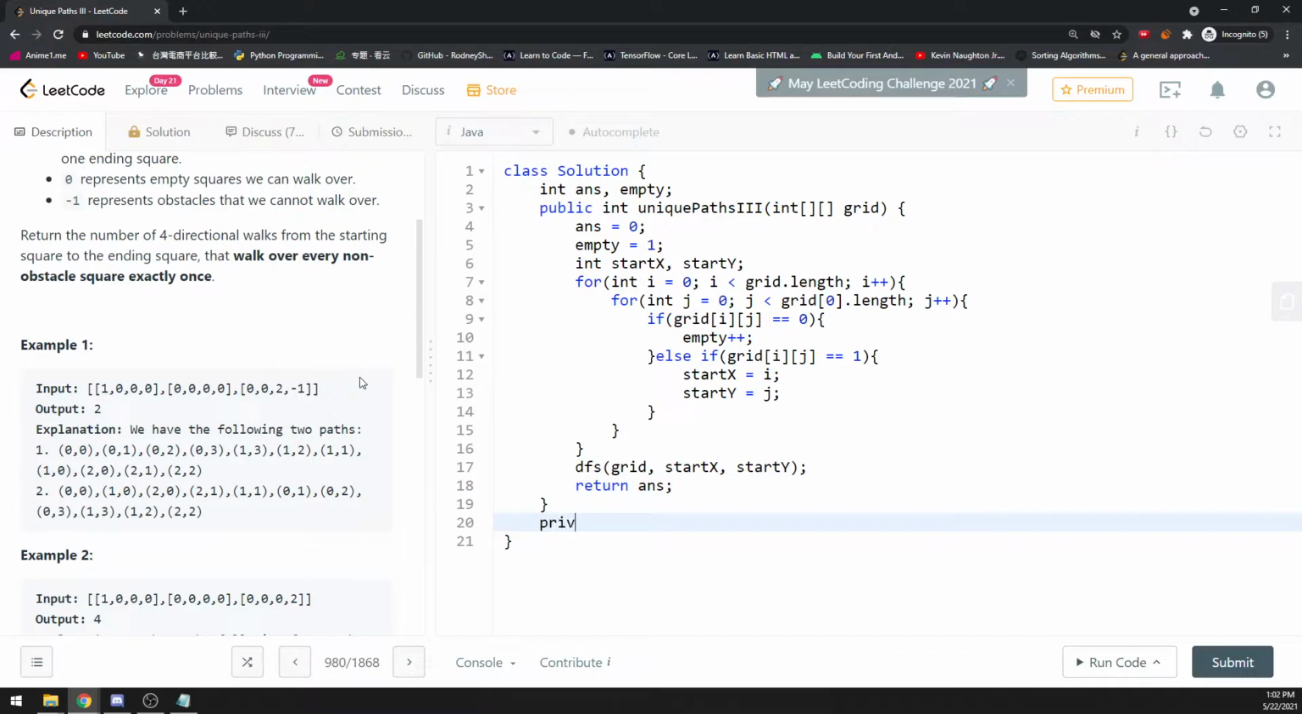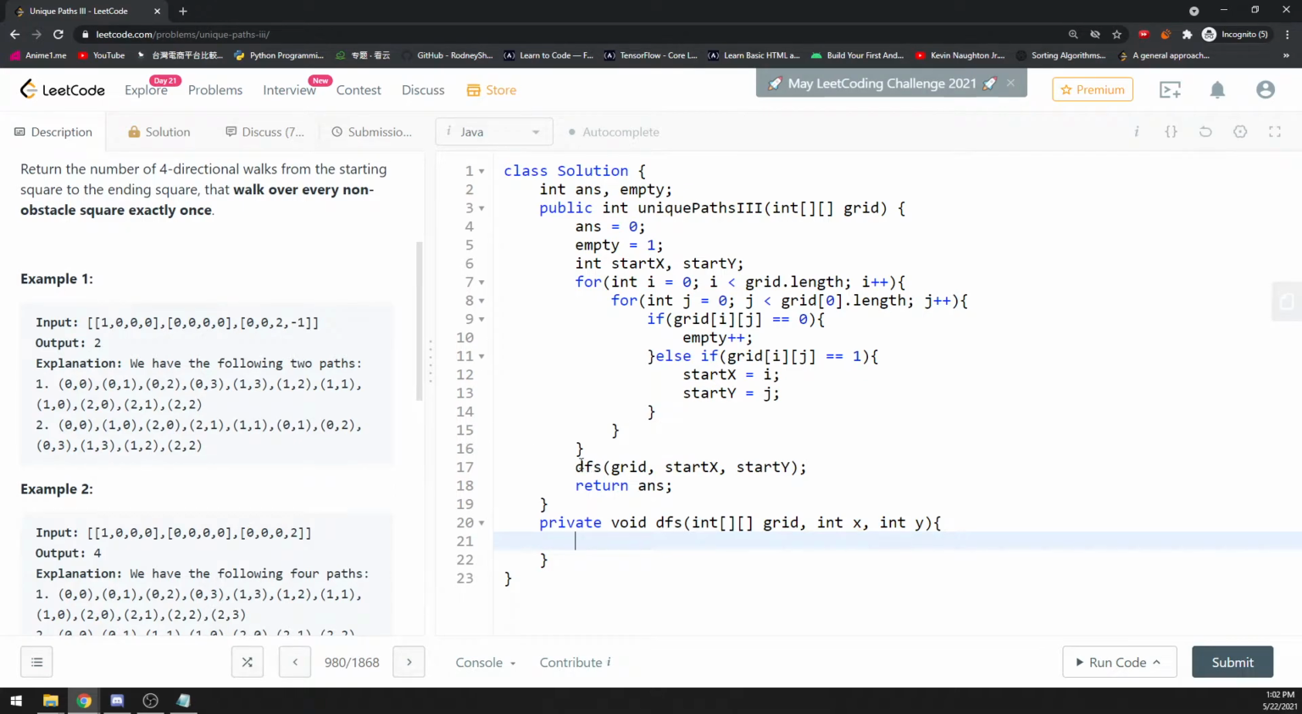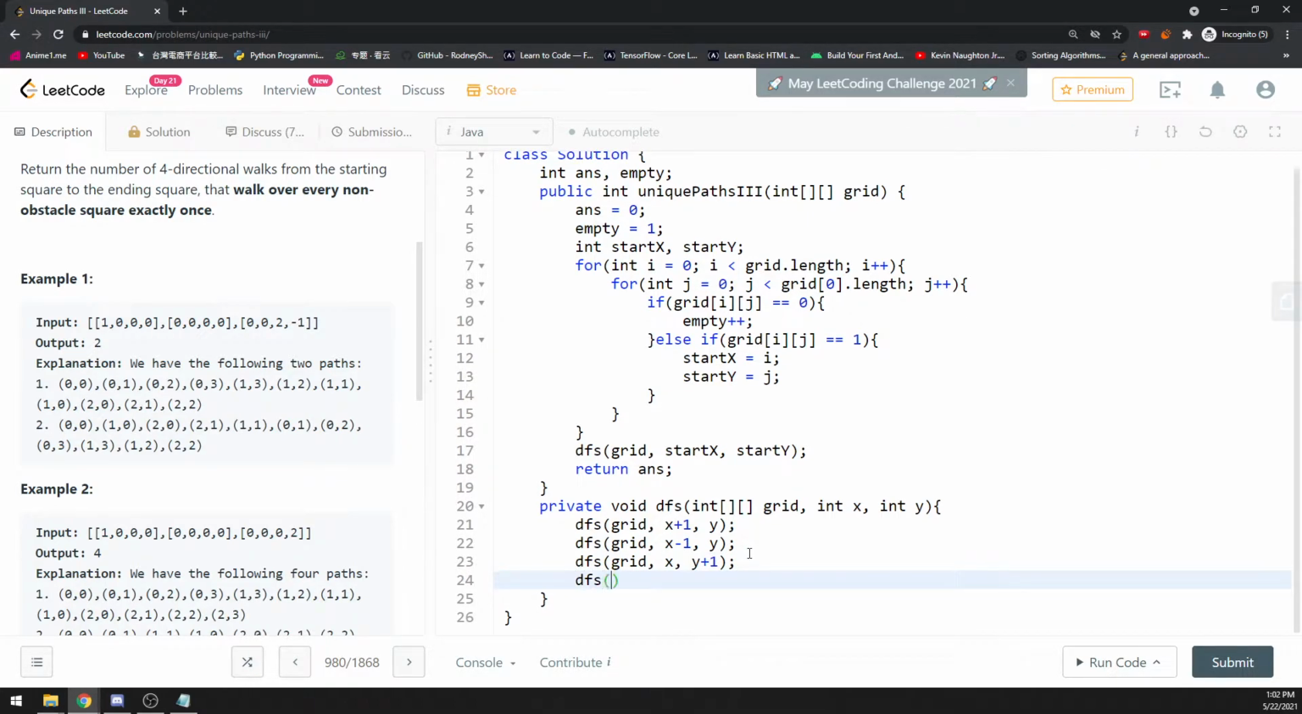Now let's go through it. Private void dfs with the grid, x, and y. We definitely need to traverse the grid up 1, down 1, left 1, and right 1. So let's say go right, go left, go up, and go down.